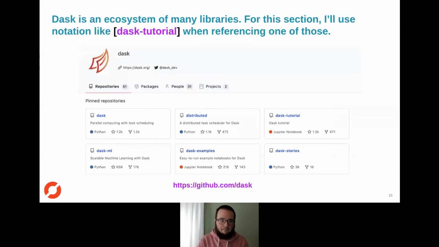Okay. So Dask is not a library. Dask is an ecosystem of many different libraries. And so I'm going to talk about a couple of them. And when you see this kind of bright purple notation, that means that I'm talking about one of these sub-projects in Dask.